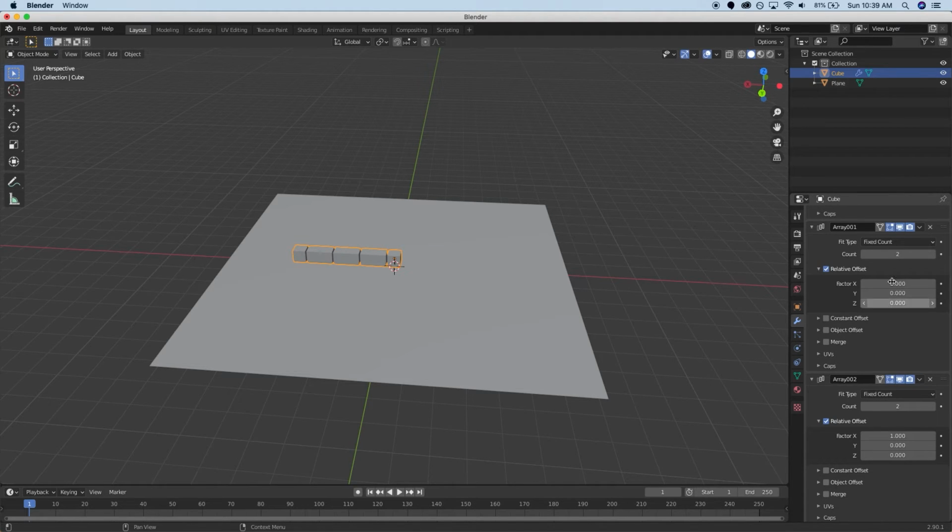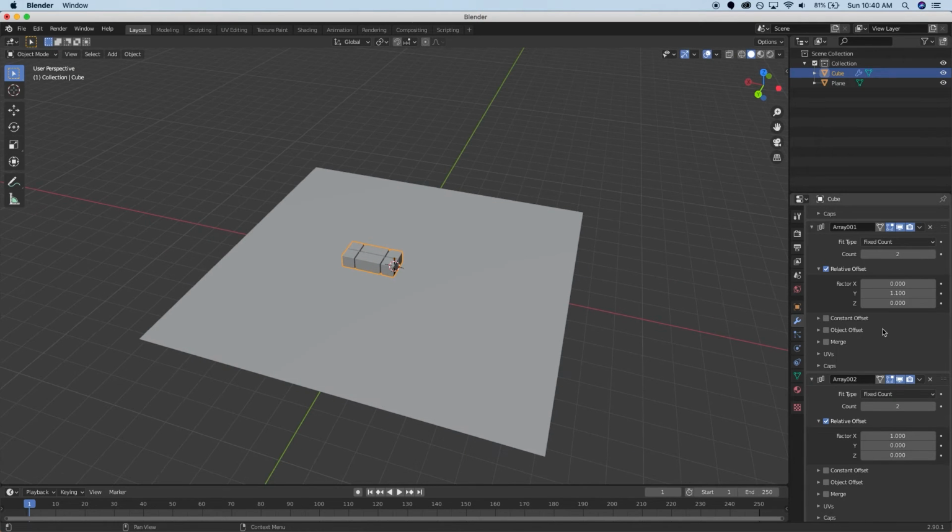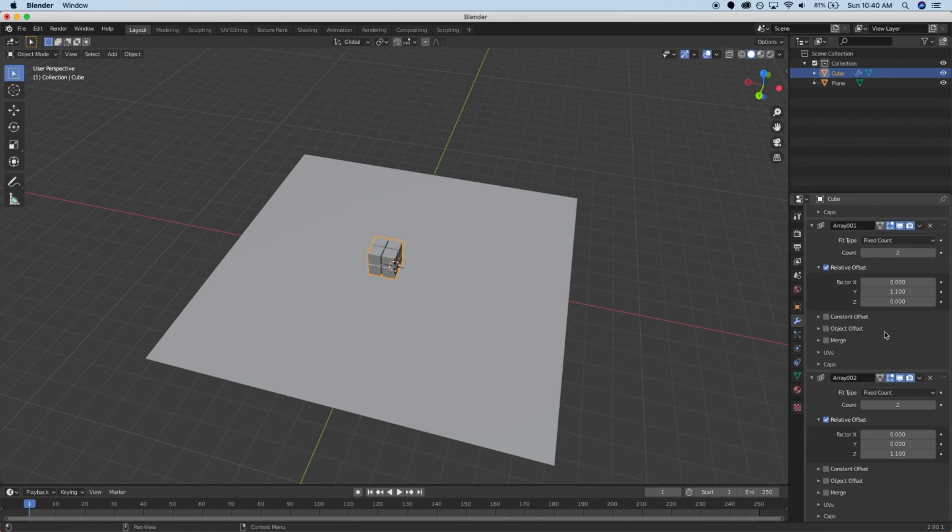Now we're going to go down to the second one, and we don't want the second one to be on the X, we want it to be on the Y. So we're going to delete everything in factor X, and go to factor Y, and type 1.1. That's the spacing between, just like X. So now we have something on the Y-axis as well. And then for the third one, to make it a cube of cubes, we're going to go down, delete the X, and go on to Z to go up, and we're going to type 1.1, like all of the others. So now we have a cube of cubes. It's fun to say, cube of cubes.